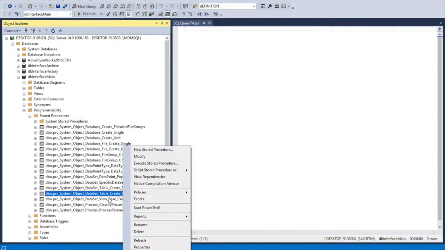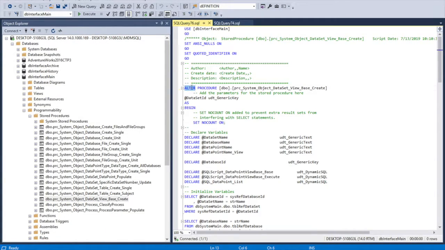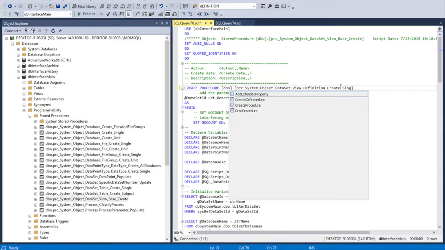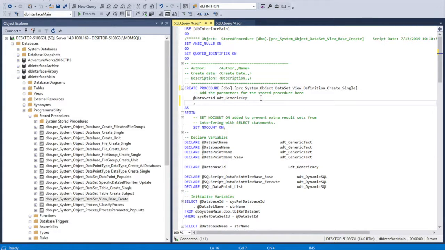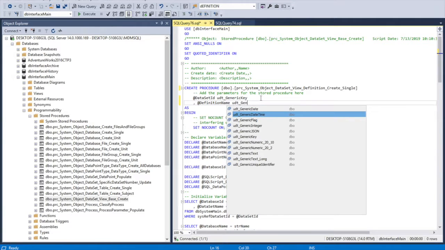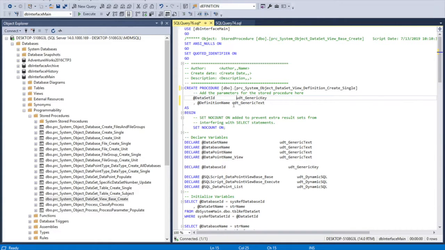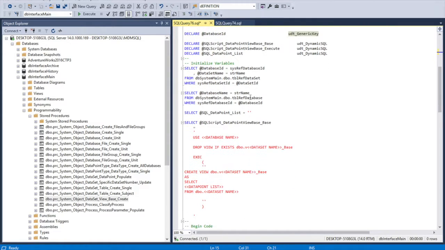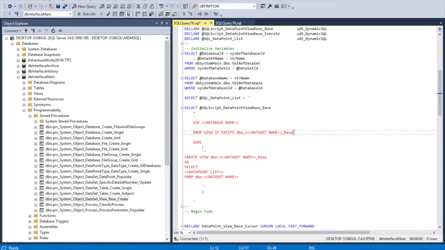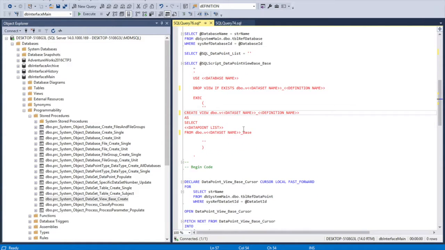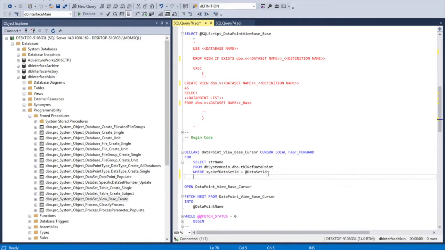Alright, so we want to modify the dataset view base create that we created in 22 and rename it to, instead of base, definition create single. And then we're going to add the definition name to this procedure. So we're going to get the dataset ID and the definition name, and the definition name will be select, insert, update, or delete. Most of this code is the same, but we need to take the base view and put it in the from statement, and then replace base in the drop and create clause with definition name. So when we pass in select, it's going to look for underscore select view. And same thing with insert, update, and delete.